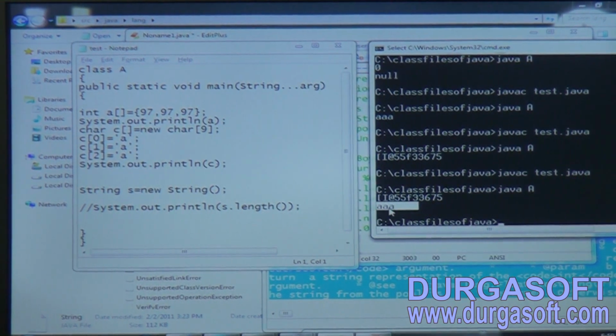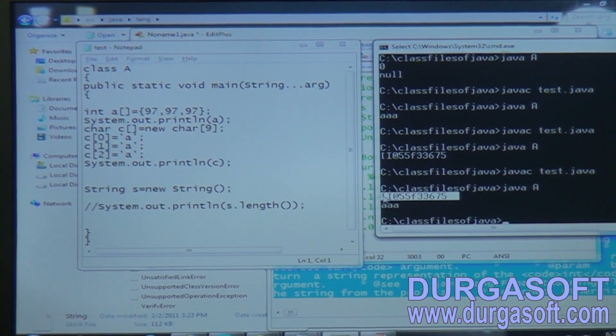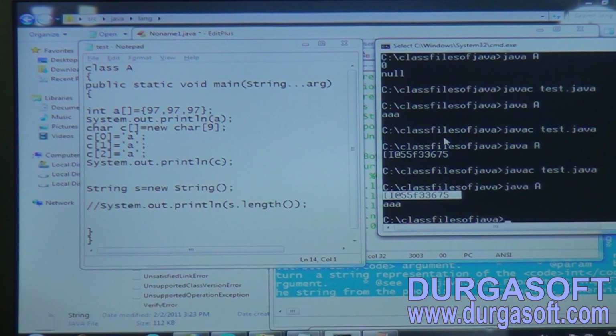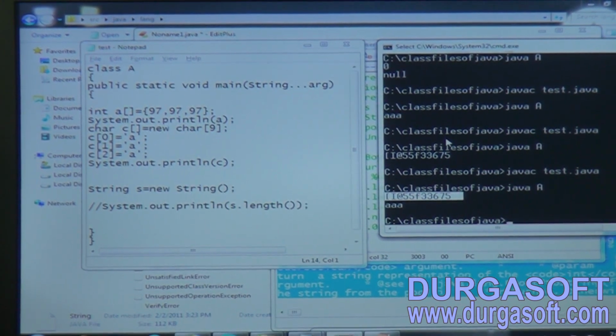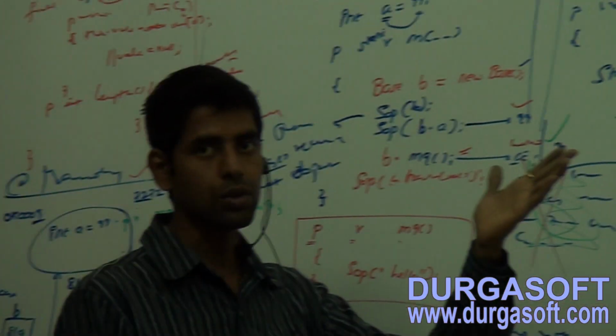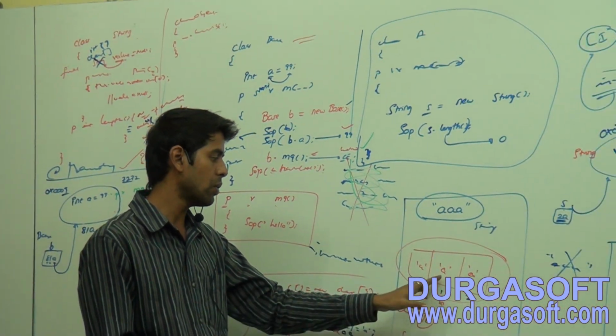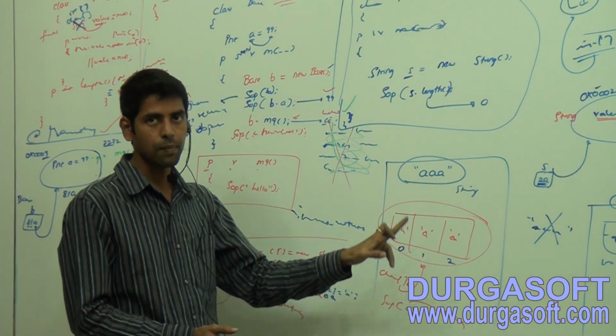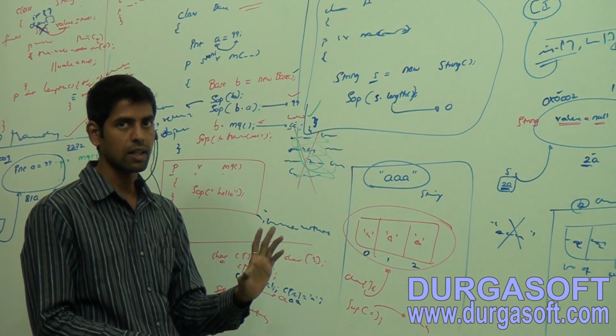Observe, that's why they have taken only char array. What is the main reason? Within char array, the toString method is implemented to give the data of the char array. I hope you understand this one.